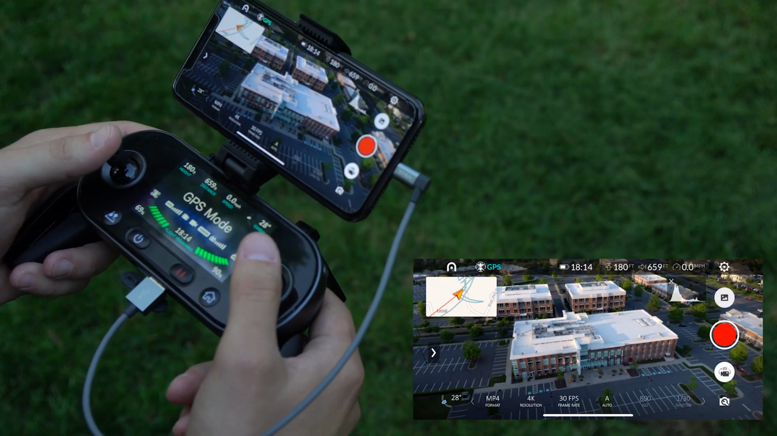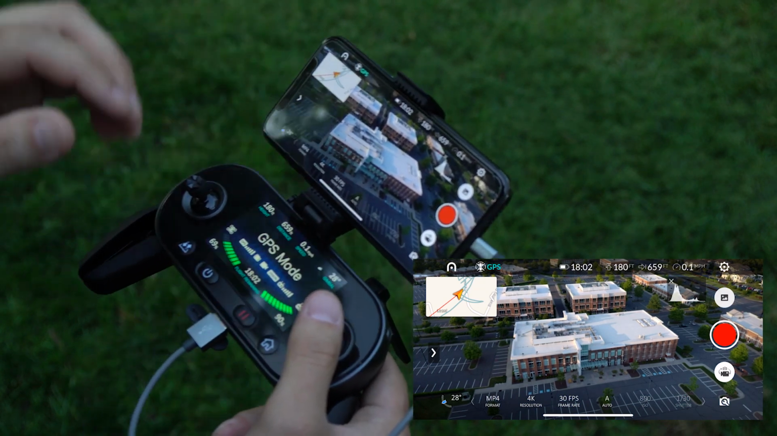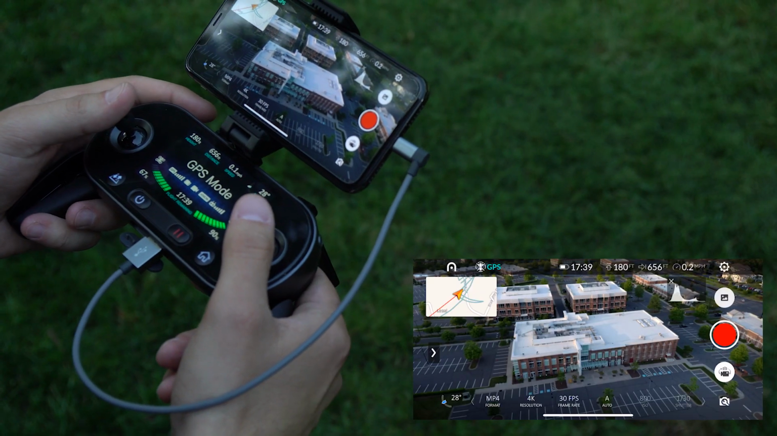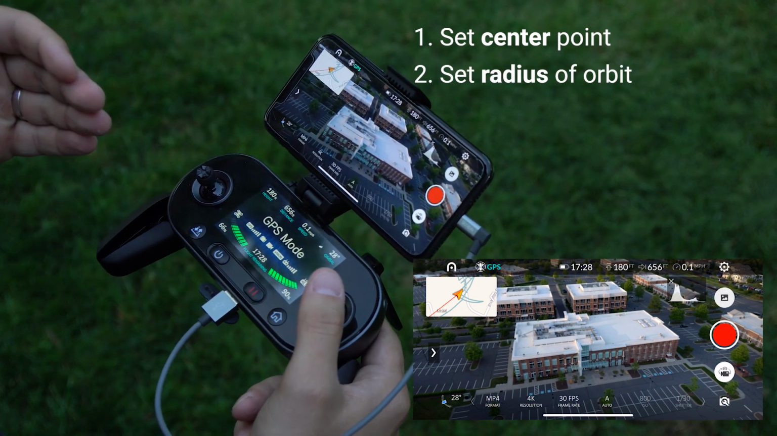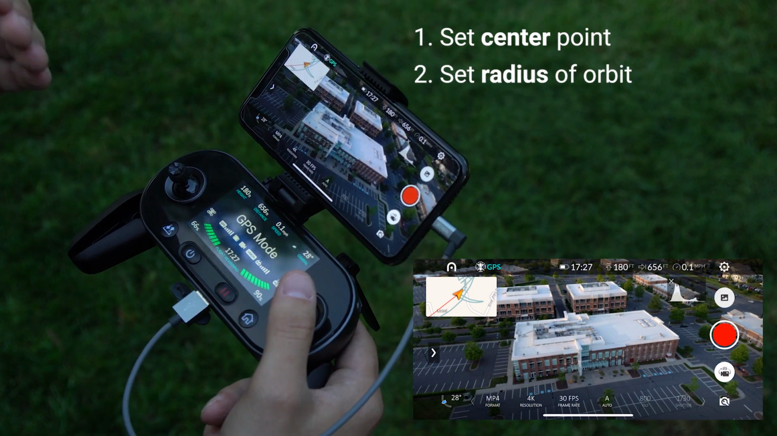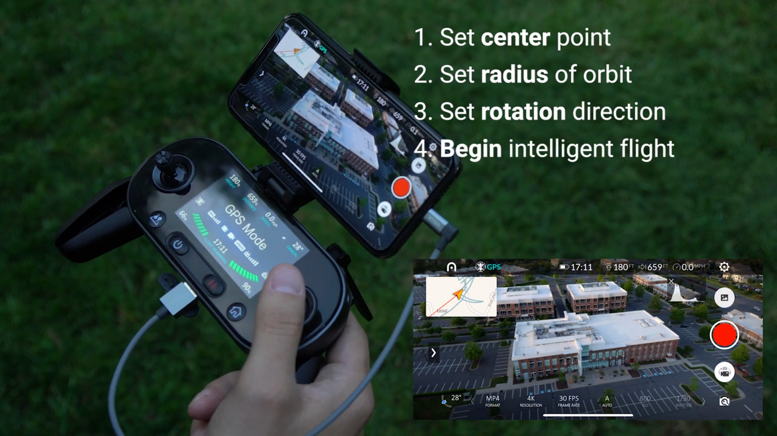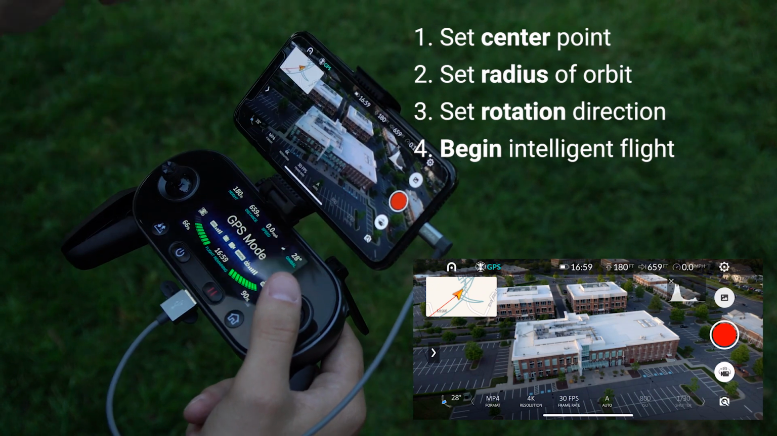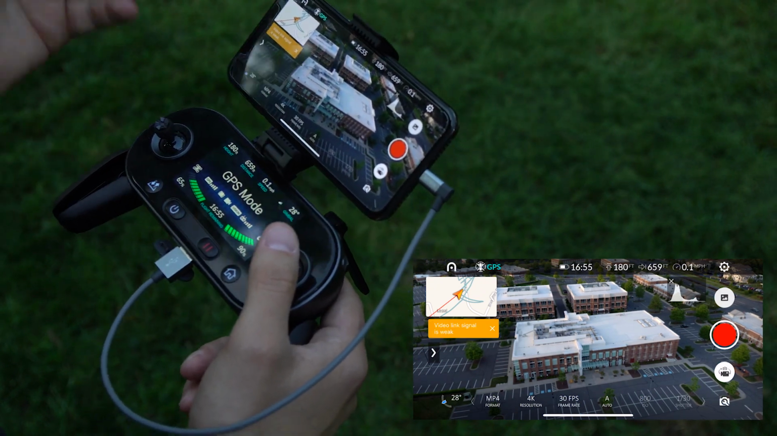So for this quick video, I wanted to show off one of the intelligent flight modes for the Autel EVO, and we're going to look at the intelligent flight for orbit. Essentially what that's going to let you do is set a center point for the video, back the drone up to whatever radius that you want, set that point, set the rotation, which direction you want to go, and then start the camera, start the recording, and the drone is going to just spin around that center point object for you, making a full 360, and it will continue to do so until you stop it.